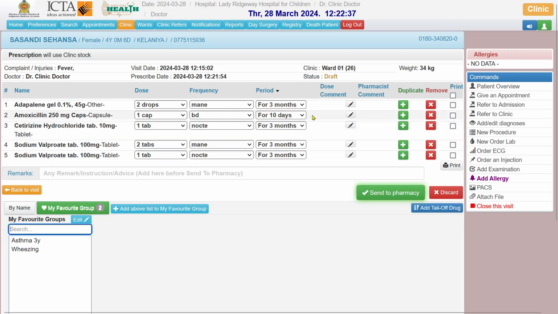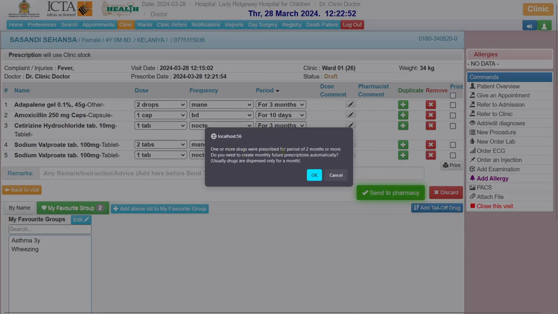Only amoxicillin for 10 days. That's enough. But for the next 3 months, for every month, I want to give these two drugs and the other one. So what happens is, usually the pharmacy will dispense only 1 month. So when everything is finalized and when we try to send to pharmacy, it will ask one or more drugs are prescribed for 2 months or more.